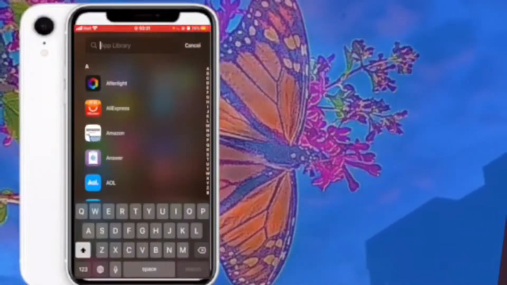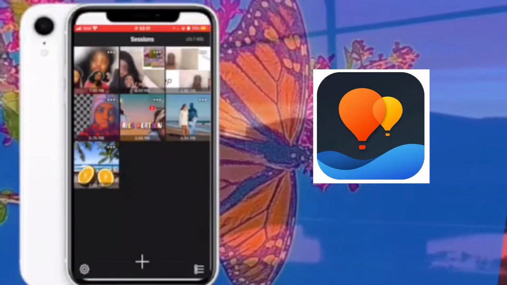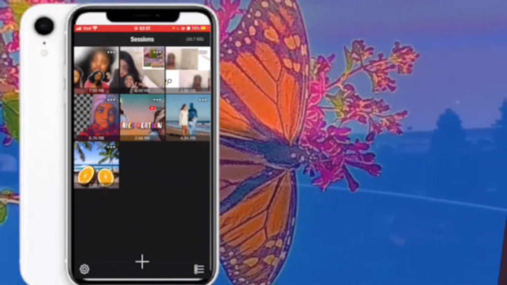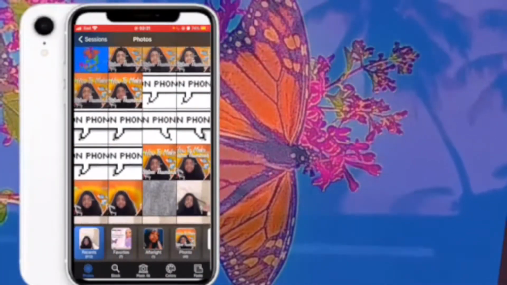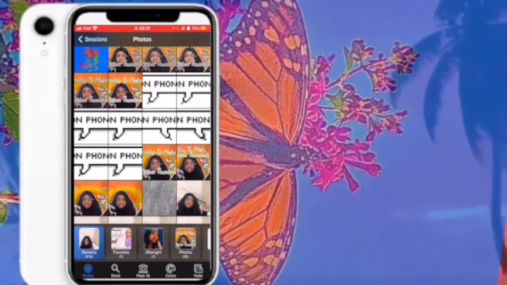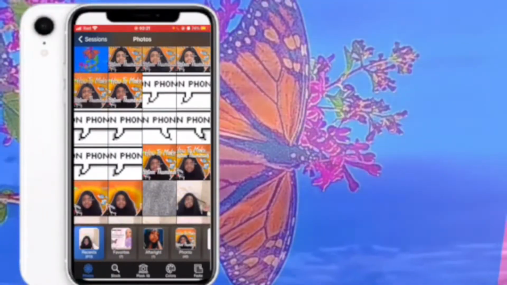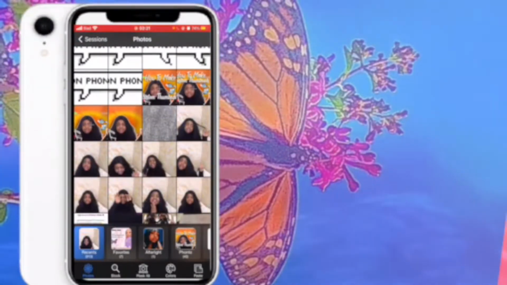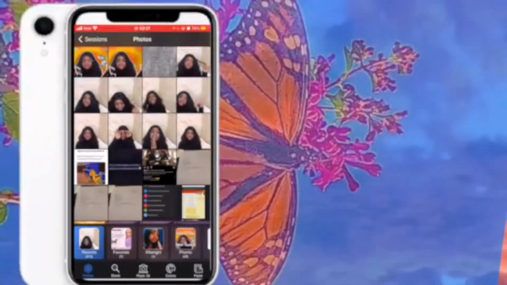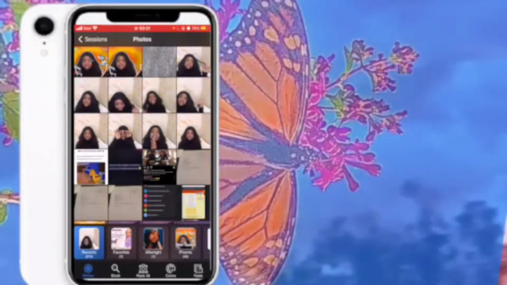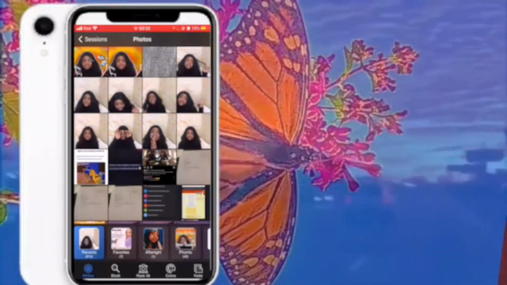Now we're going to the app. The first app we're going to use is SuperimposeX. This is a paid app, and it costs $5.99. So what we're going to do is go to the plus sign. I made a thumbnail already, but I wasn't recording, so I have to do everything again. These are the pictures I screenshotted for my video. This video was reacting to Blackpink's live performance, Pretty Savage. So go watch that. I'm going to use this first one.